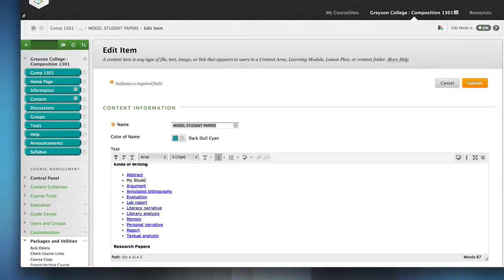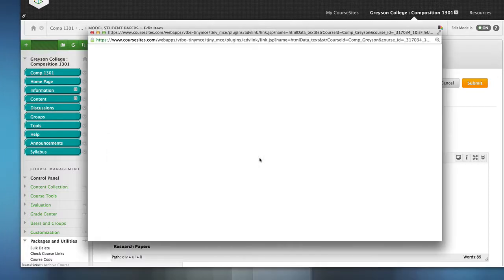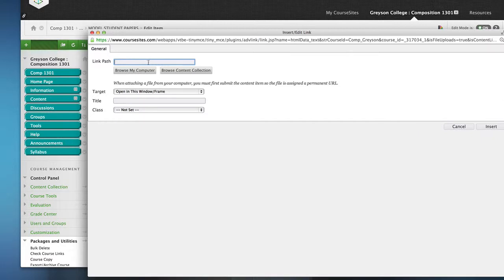Now, using Blackboard's own tools, I'm going to highlight my student paper example, and then I'm going to click on the link icon. Now there are a number of different ways that you could handle this. Maybe this model student paper, you found it online, on the web, and you want to link to it. So this is in the link path under General, and that's where you would paste the link that you want students to follow.